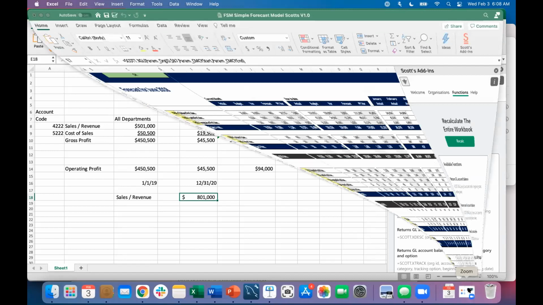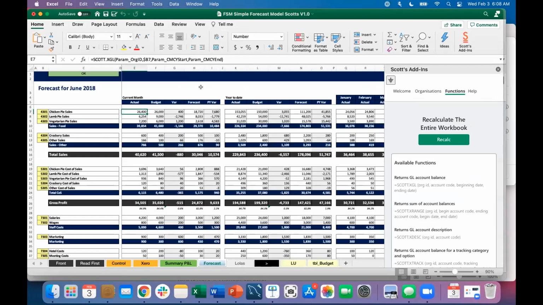So I want to pull up a pretty sophisticated forecast model here. And this forecast model was built for us by our friends at Full Stack Modeling, who provide educational resources for people that are interested in improving their skill sets in modeling. So a little plug for them here, just great people. And they've built a very sophisticated forecasting model here. You can see all the tabs down below here.